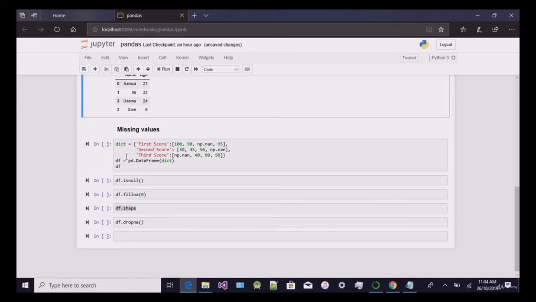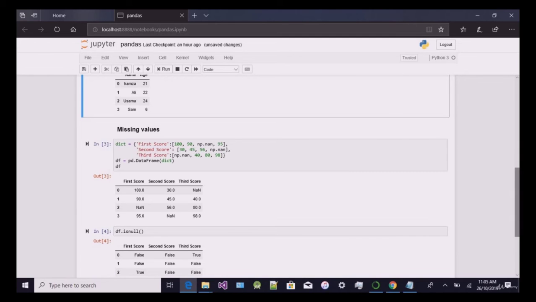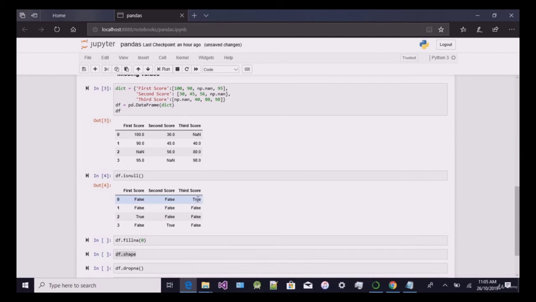So when I read it as a data frame using the pandas.DataFrame function and display it, you will see that here in the third column there is a NaN value. Similarly, here in the third row there is also a NaN value. Using the DataFrame.isnull function, we can see where the null value is present. As you can see, it returns true here because there is a NaN value. Similarly, it also returns true in the third row because it also contains a NaN value.